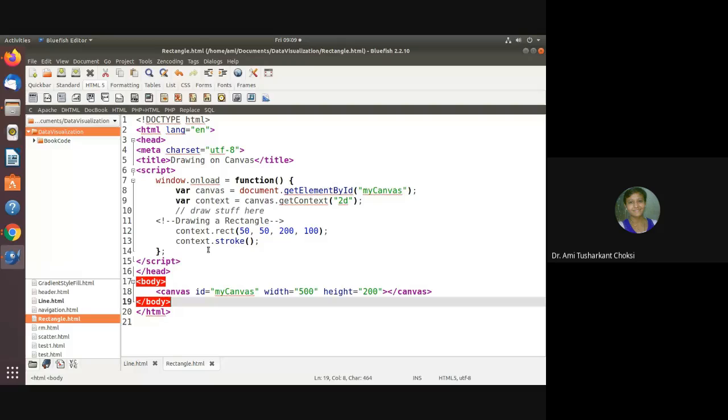So what we have is canvas ID is equal to myCanvas. This ID is the same as the one we provide with document dot getElementById. In that also we provide the same ID which we provide here, right? We can specify the width and height, isn't it? Now if we run this, what do we get?